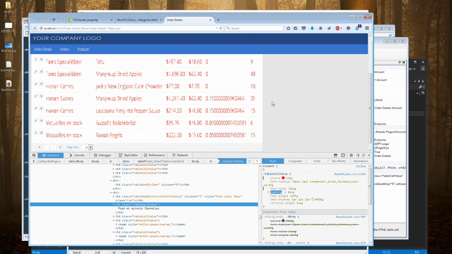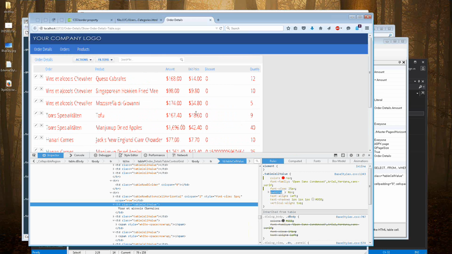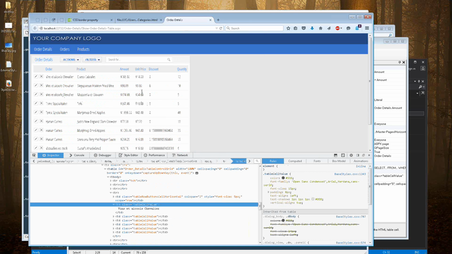So this is a good way to learn and figure out what styles are in effect. Just go ahead and use the inspector. The good thing about this is that the changes you make here are only temporary. If you refresh the page, all the styles that you edited here will be gone. For example, I'll just refresh and they're gone.